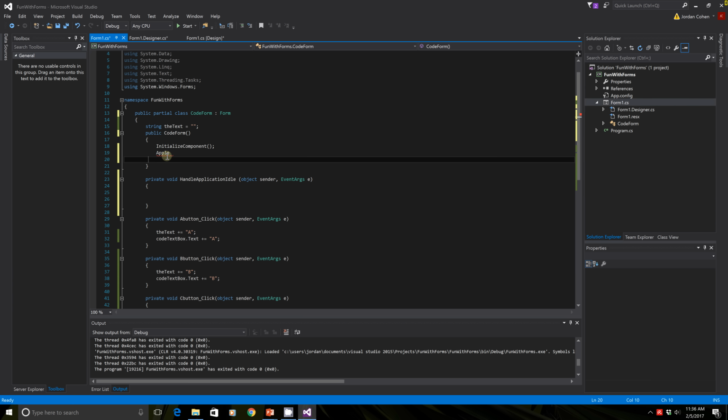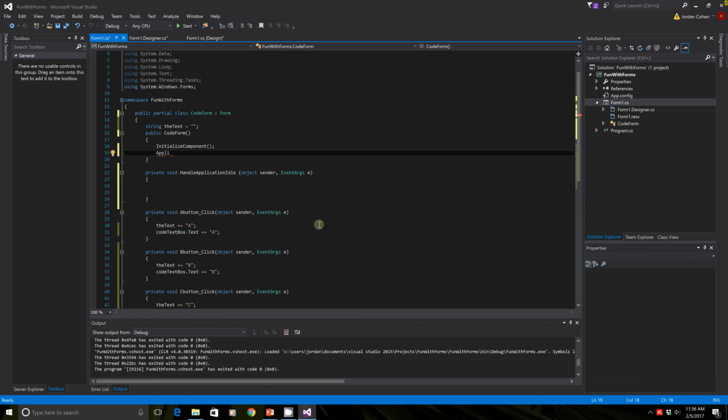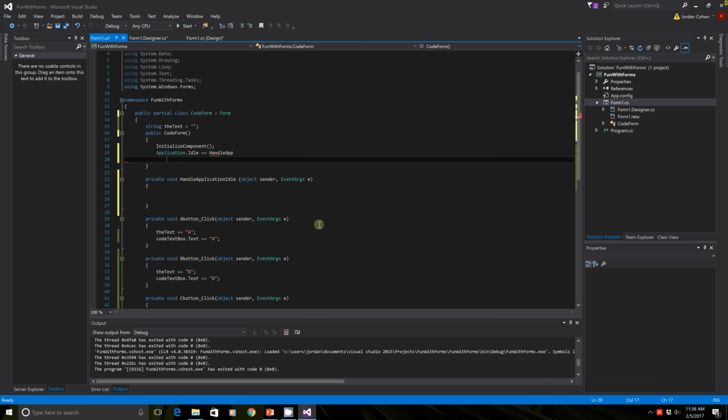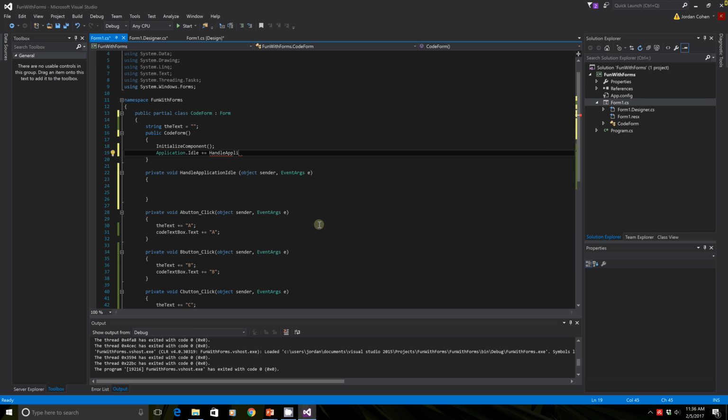That's Apple. Application dot idle plus equals, so we're adding something to our application idle, and what we want to do is add the method, so handle application idle. Again, doesn't want to autocorrect for me. Application idle. There we go.